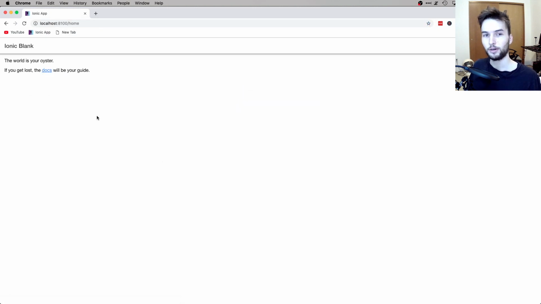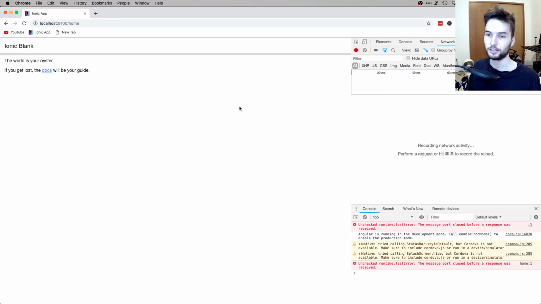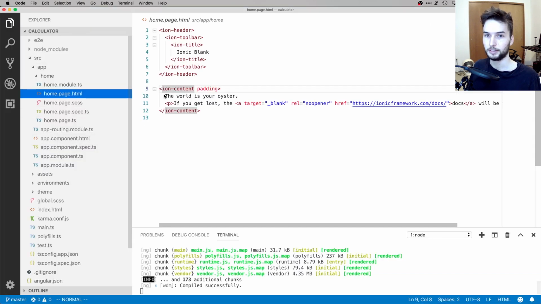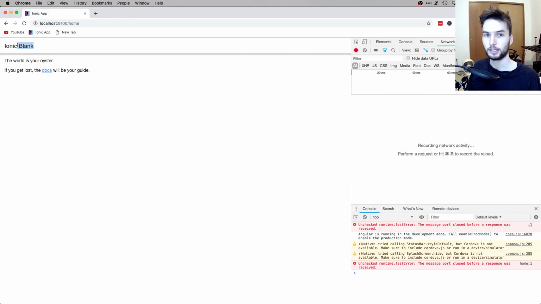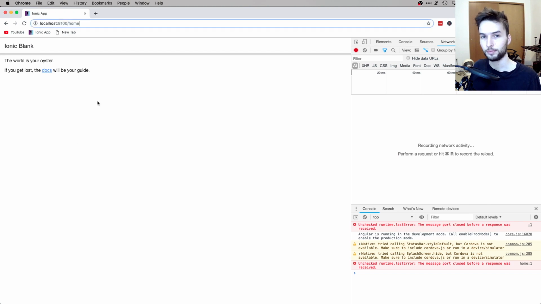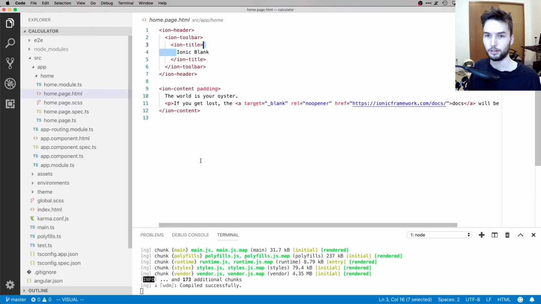Okay, so I have the app open right here, and I'm going to press Command-Alt-I, and that's going to open up the developer tools. If you're on Windows, it's going to be Control-Alt-I. This page right here is the same as our home page. See how up here it says Ionic blank? So we're editing the home page right now. You can see it says /home. That's what that's all about.